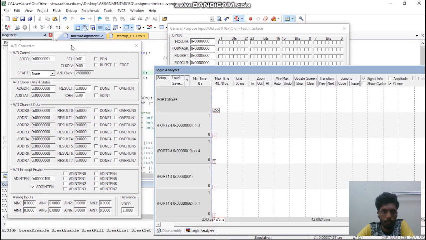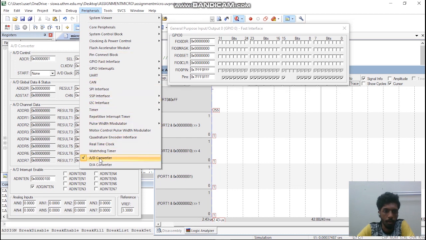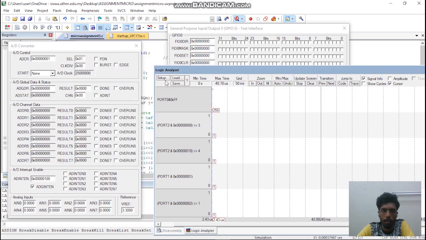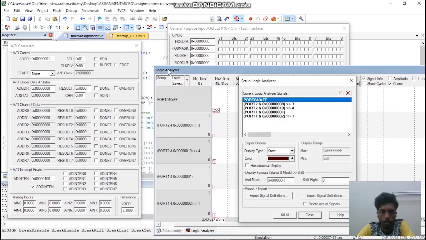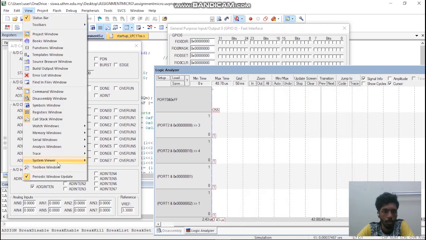Okay, so now this is the AD converter, and this is the general purpose GPIO port 0 interface, and this can be opened using these peripherals: the AD converter, and also the GPIO bus interface and port 0. So next, this is the logic analyzer, which can be opened using the view and analysis window.